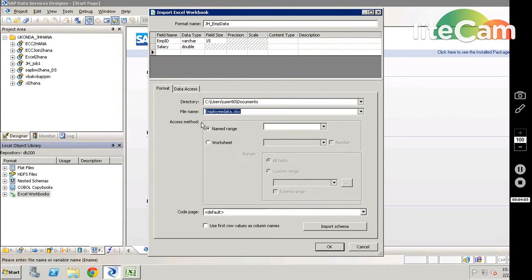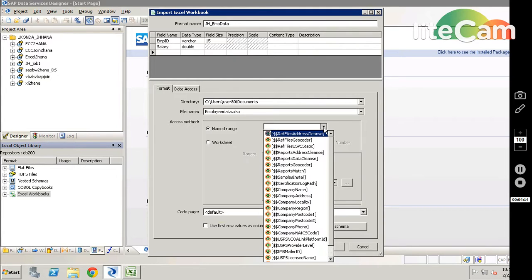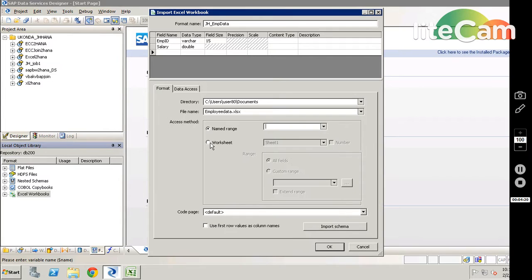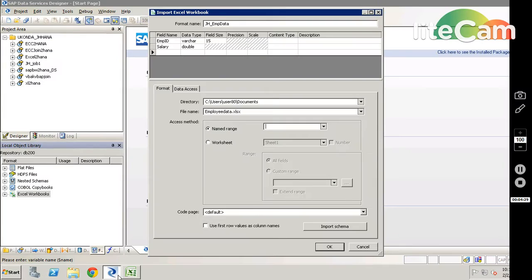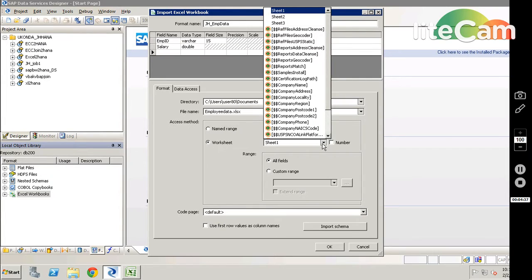Now you have access methods, where you can specify the sheet name if you know the sheet names. I know the sheet names. I have sheet 1, sheet 2, sheet 3, or any other names you have given here. Sheet name is nothing but the name that you have given here. Or directly, in worksheet methods, you can use sheets 1, 2, 3.